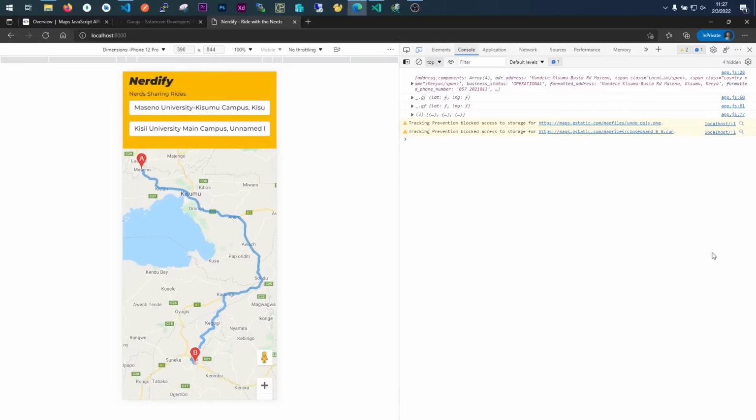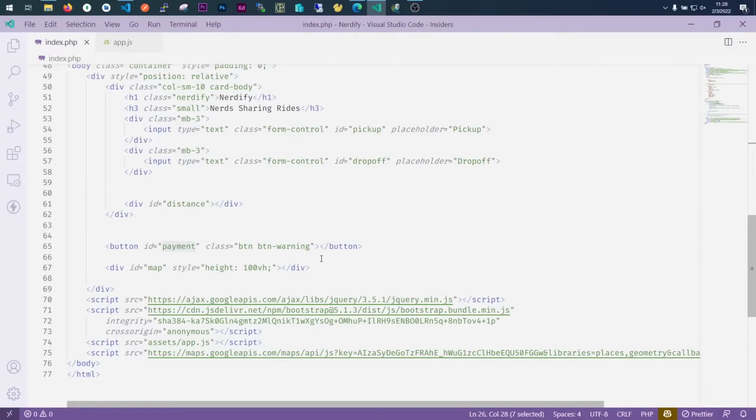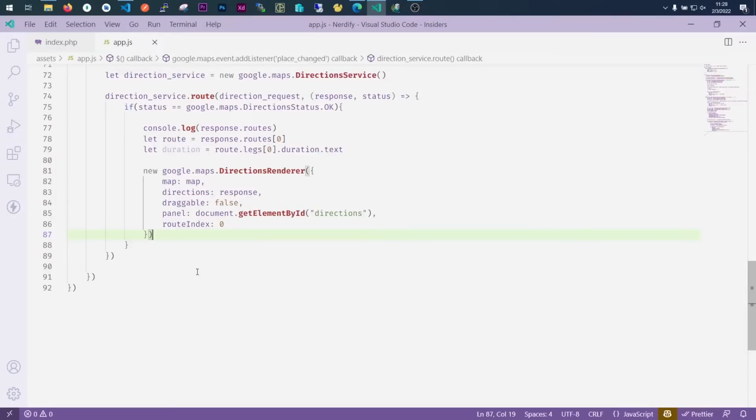We had a button that we had declared hidden. Where is it? We had a button called payment, and we had set it as display none. So let us display this and also change the text, because now it doesn't have any text, right? So let's have that on here with a different name. So I'll say payment.